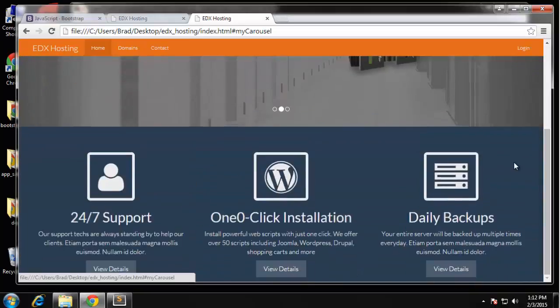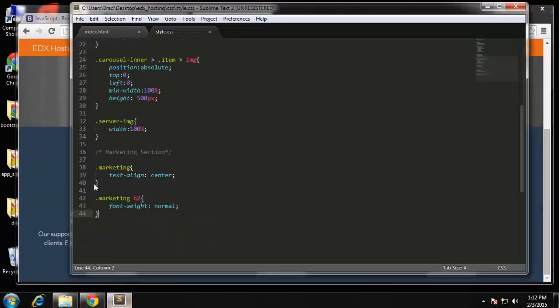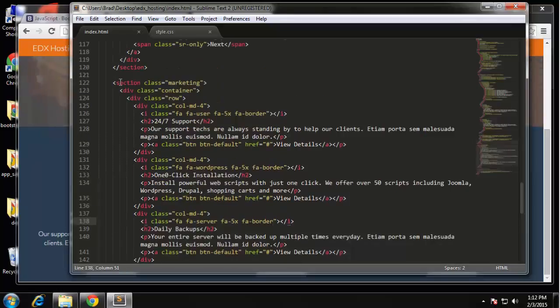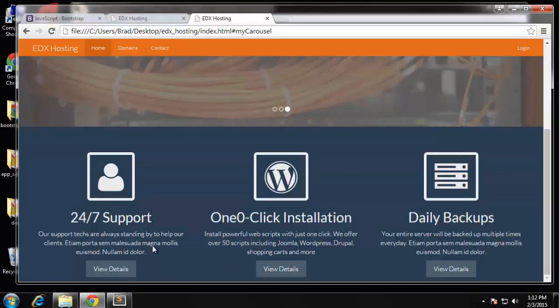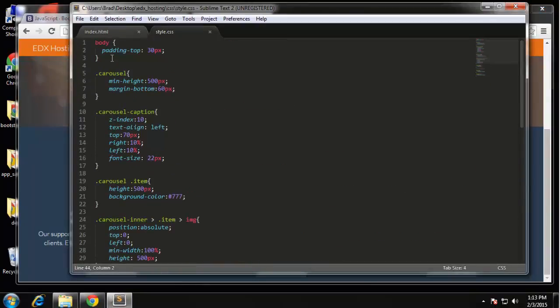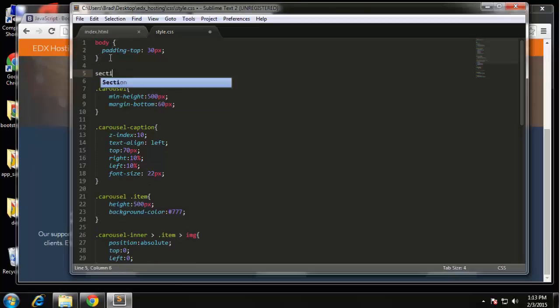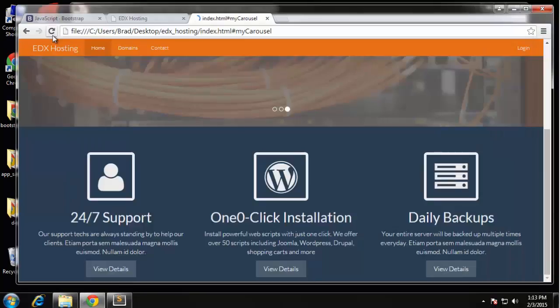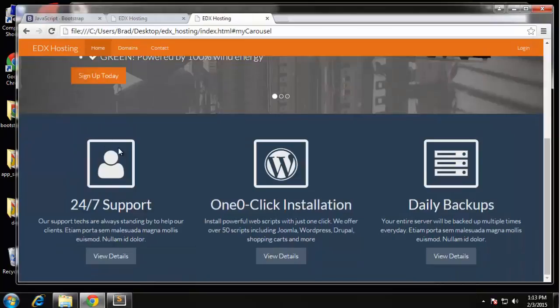I do want to have some margin under it, and I think we should probably do that to the section. We'll take the section and add some bottom margin to it. So up here, we go section, say margin, top and bottom 30 pixels.